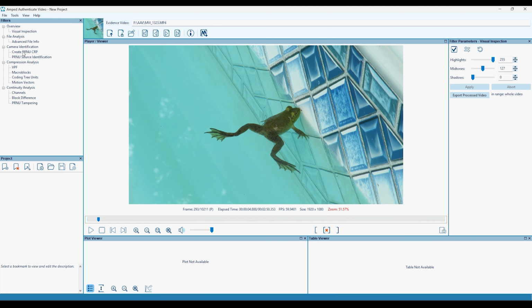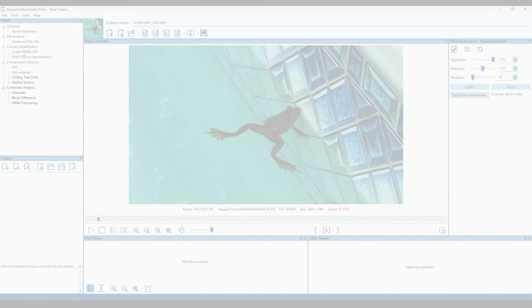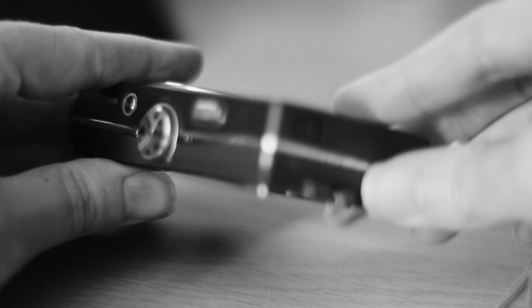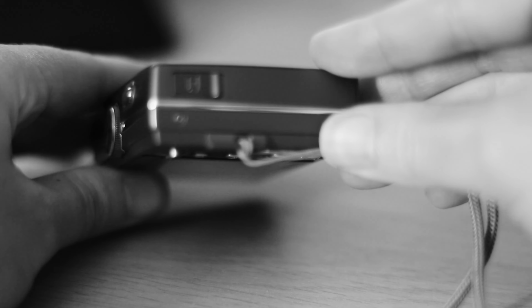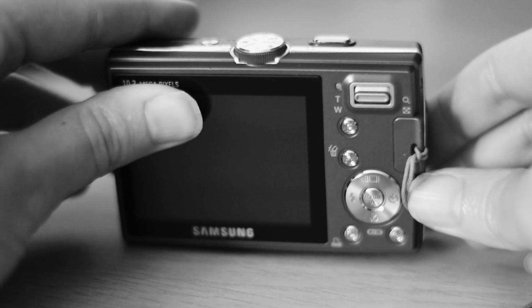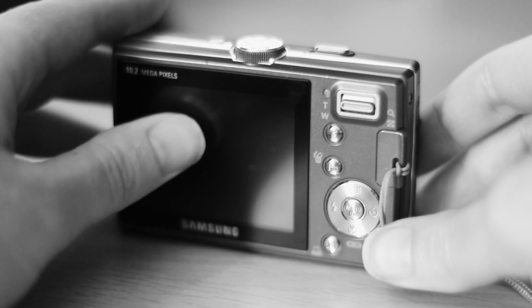Using the camera identification filters, we can utilise photo response non-uniformity, or PRNU for short, to help identify if a video has been taken or not with a certain camera by comparing the sensor noise pattern.